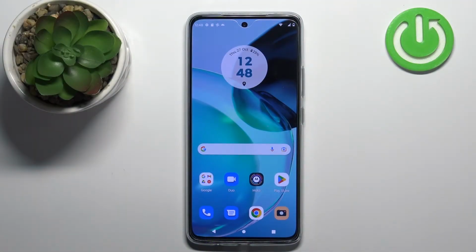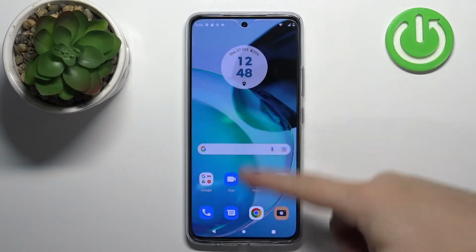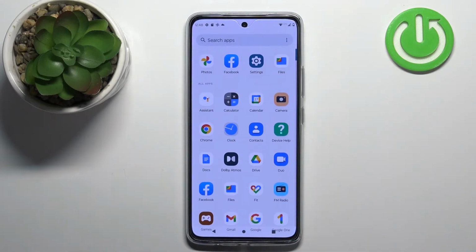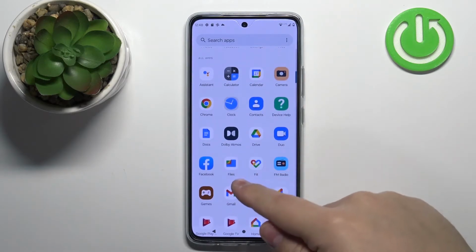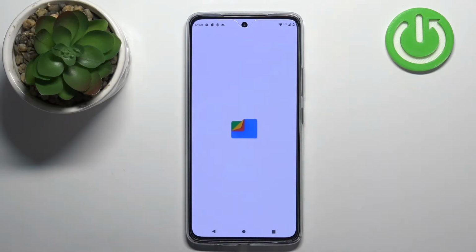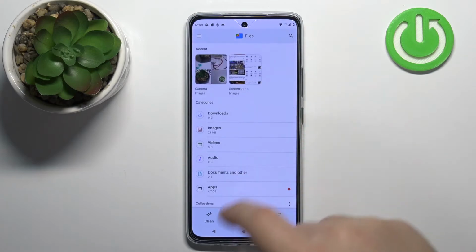First, we need to open the file manager on our phone. You can do it by swiping upwards on the home screen to open the app menu, and once you open the app menu, you can find the app called Files and tap on it. And here we have our file manager.